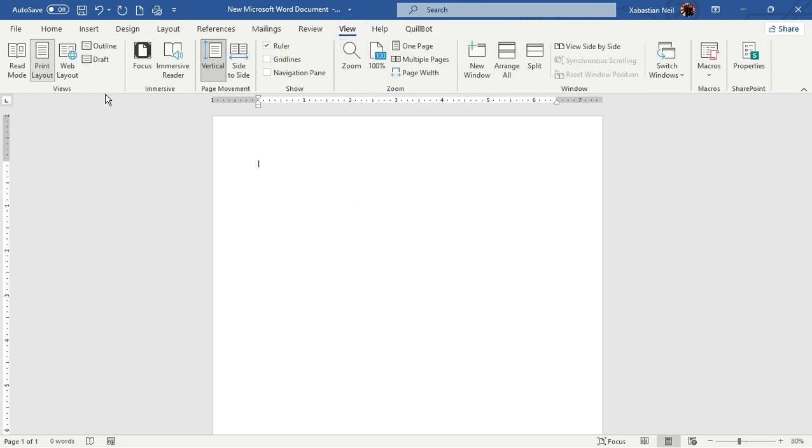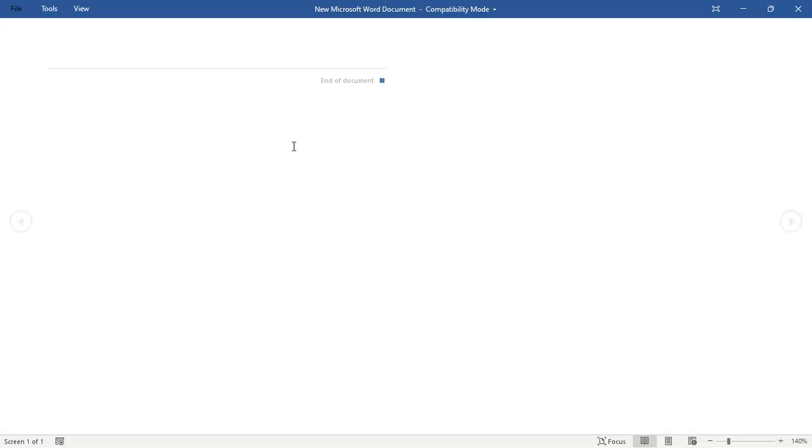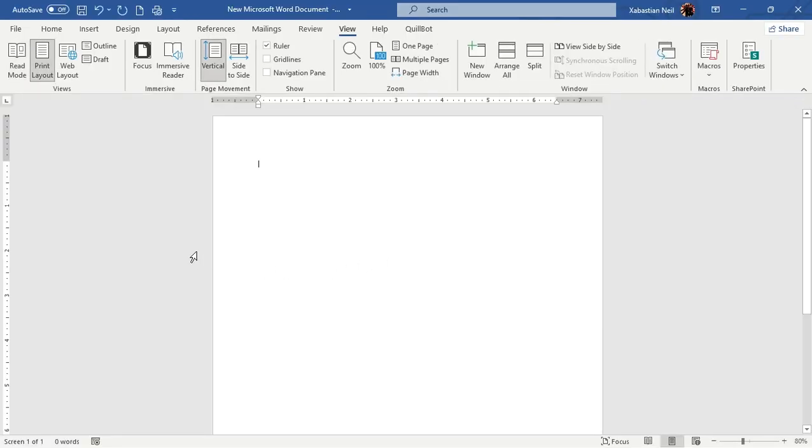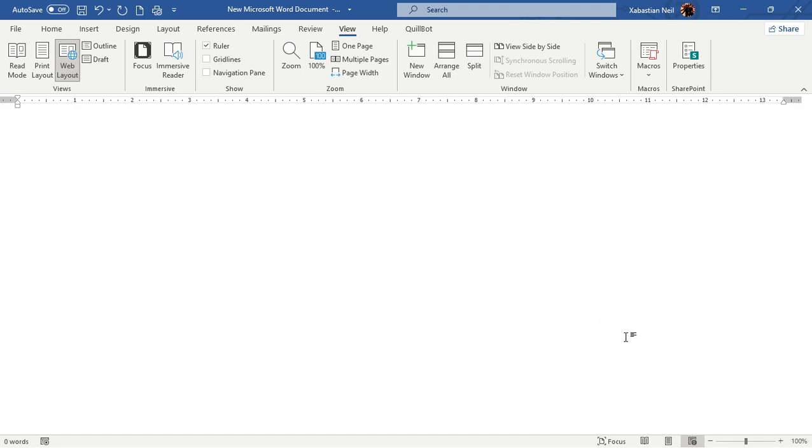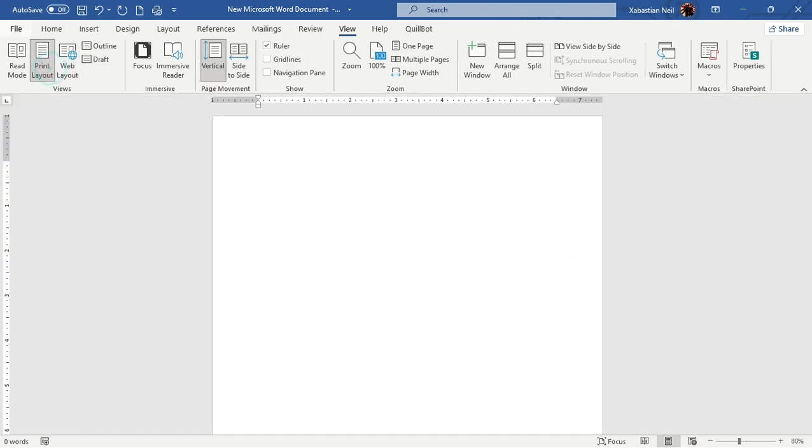You can see the layouts, let's say read mode, and you can see that read mode has appeared over here. As I don't have any data, there's no data shown over here. Just press escape to get out, and you can see that you will always be on print layout. Then there is web layout. You can just see how the web layout is going to look. Go to print layout, and we have outline and draft, however you want.